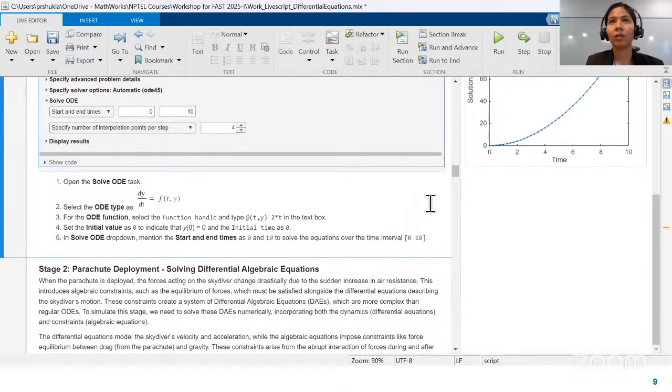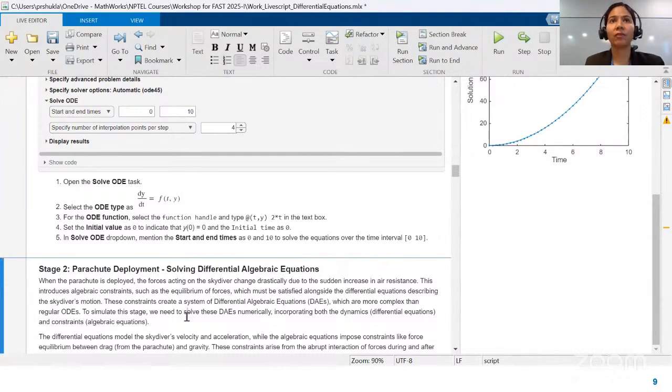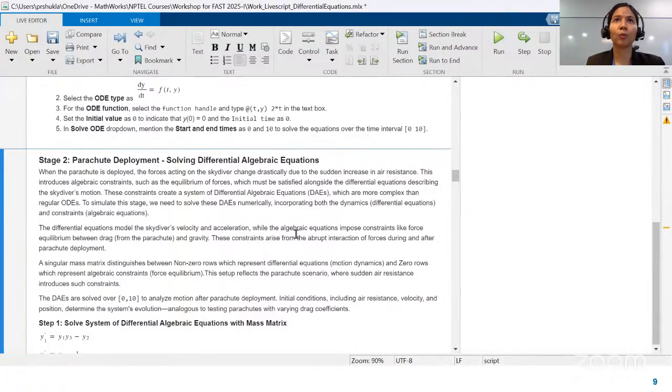With this, we have completed stage 1. Now, let's move to stage 2, where we want to model the parachute deployment. When the parachute is deployed, the forces acting on the skydiver change drastically due to the sudden increase in air resistance. This introduces algebraic constraints such as equilibrium of forces, which must be satisfied alongside the differential equations describing the skydiver's motion.